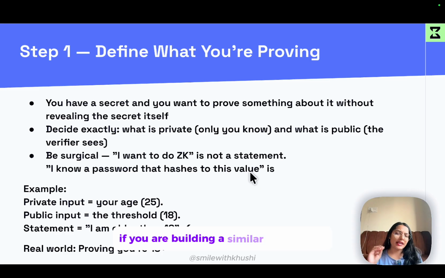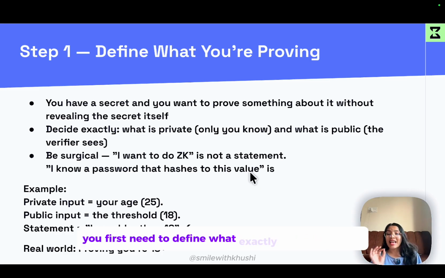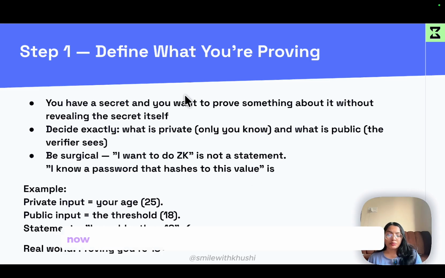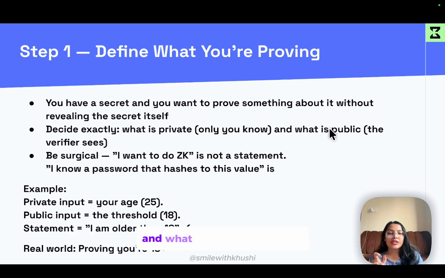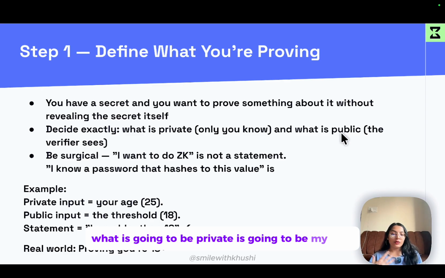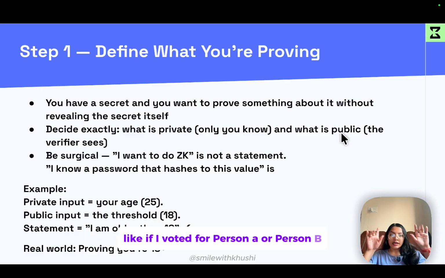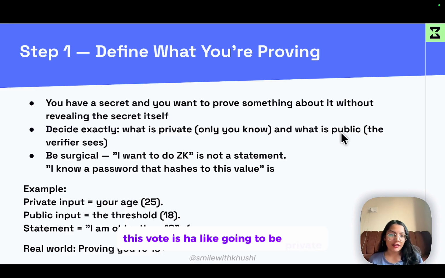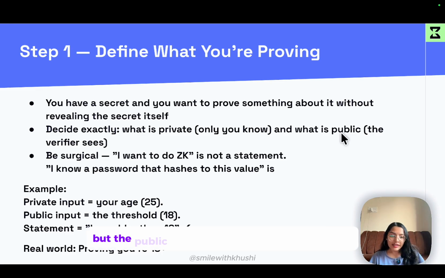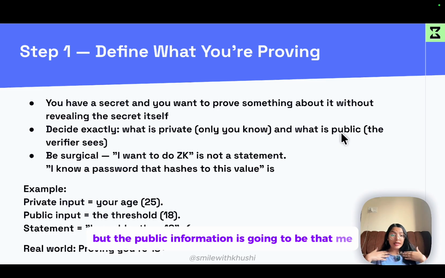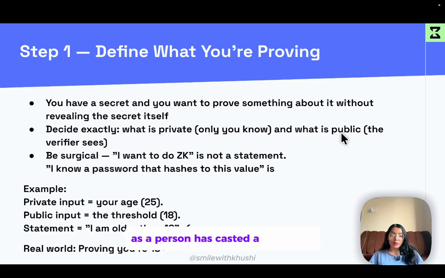If you are building a similar application, you first need to define what exactly you are proving. You have to decide what is going to be private and what is going to be public. In the private voting example, what is going to be private is my vote, whether I voted for person A or person B. But the public information is going to be that I, as a person, have cast a vote.